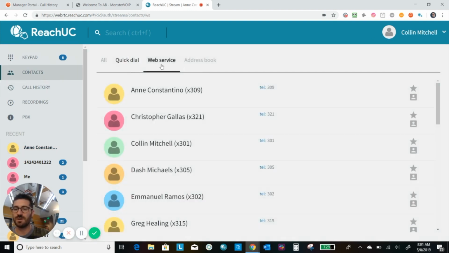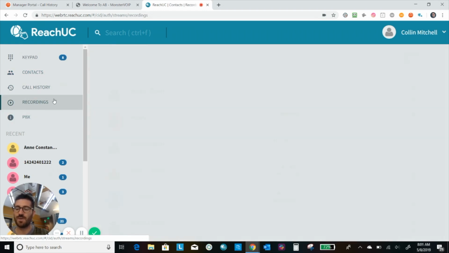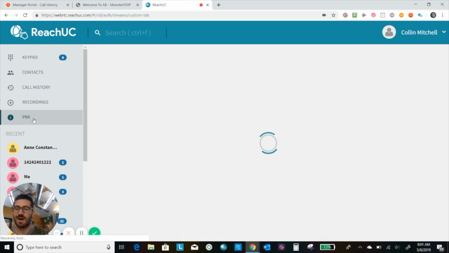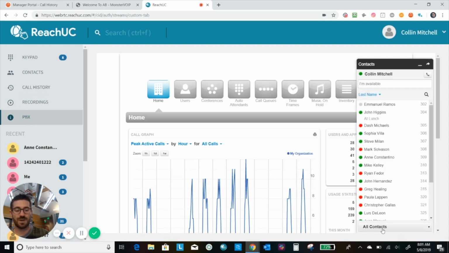And you can also, in your contacts, have an address book. So you can sync that from your phone or tablet when you log into ReachUC. If you had any one-off recordings, they'd be stored here. And then you can also iframe the PBX here to make any setting changes to that, or even just to check line appearance. So you can see who's on the phone, who's off the phone. If they're at lunch, in a meeting, if they've put some sort of status, then you'd be able to see that here.